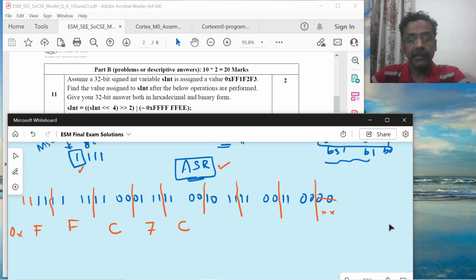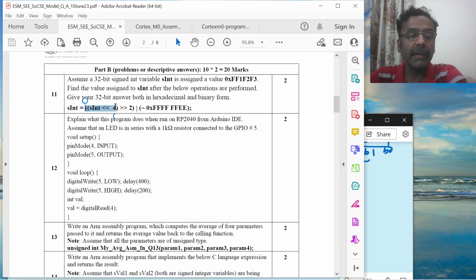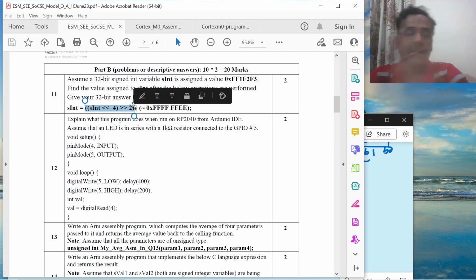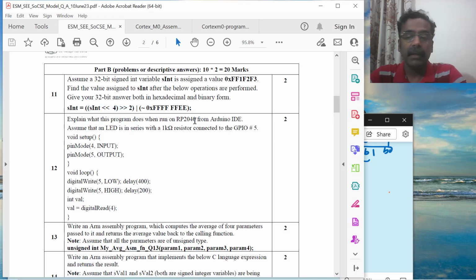This is C again. This is 8 plus 3, 11, which is B. Then this is C, again C. So 0xFC7CBCC. Okay, this is after the quantity which is right shifted by 2. Entire thing on this side of the OR operation. This is what you have.